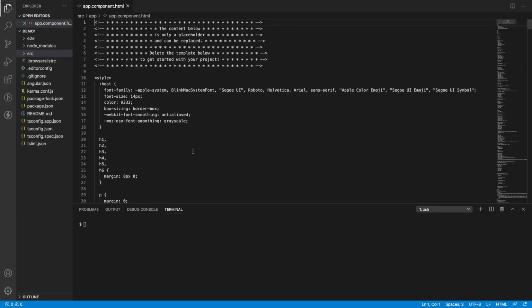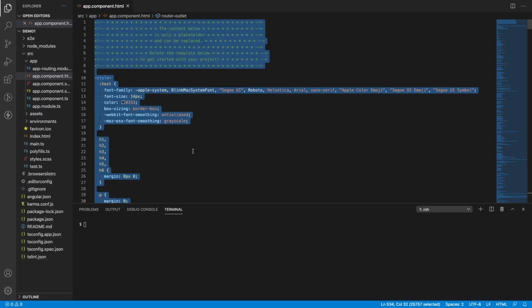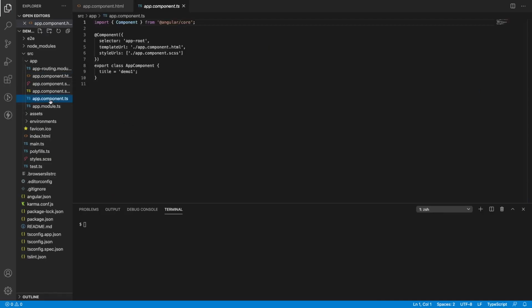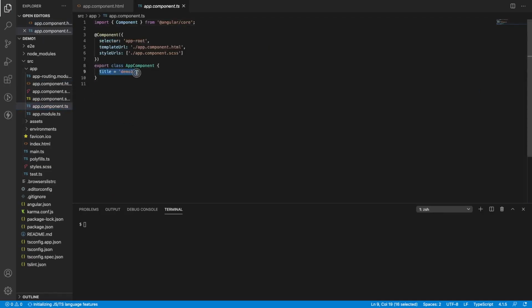Let me go to the component.html. Let me remove all the content which we have already, and remove all the content which we are not using. Now let us create a table with an ID and a name. Before that, let's create a dummy table data. Let's consider it as the data source.